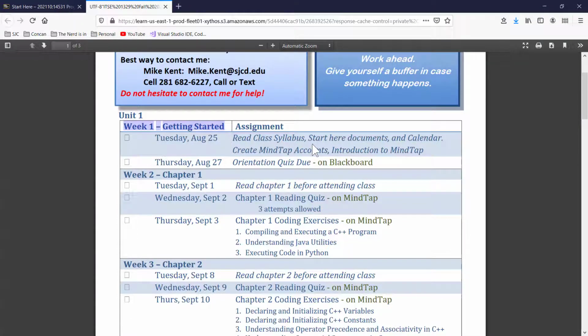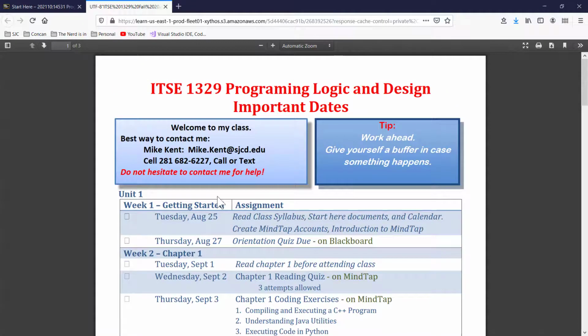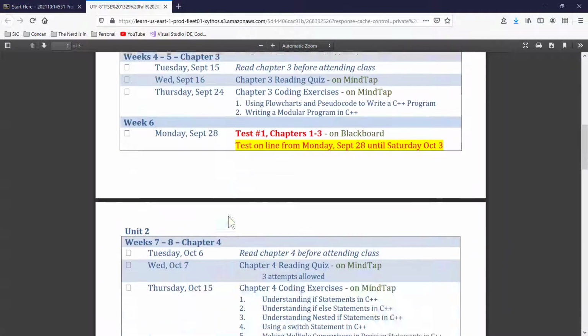You need to read everything. You're going to create your MindTap account, and you're going to do your orientation quiz. Week 2, we're going to do Chapter 1. Chapter 1 includes a reading quiz on MindTap and 3 coding exercises on MindTap: compiling and executing a C++ program, understanding Java utilities, and executing code in Python. The rest of the class, we're going to be doing C++ programs. Okay, but this is when everything is due.